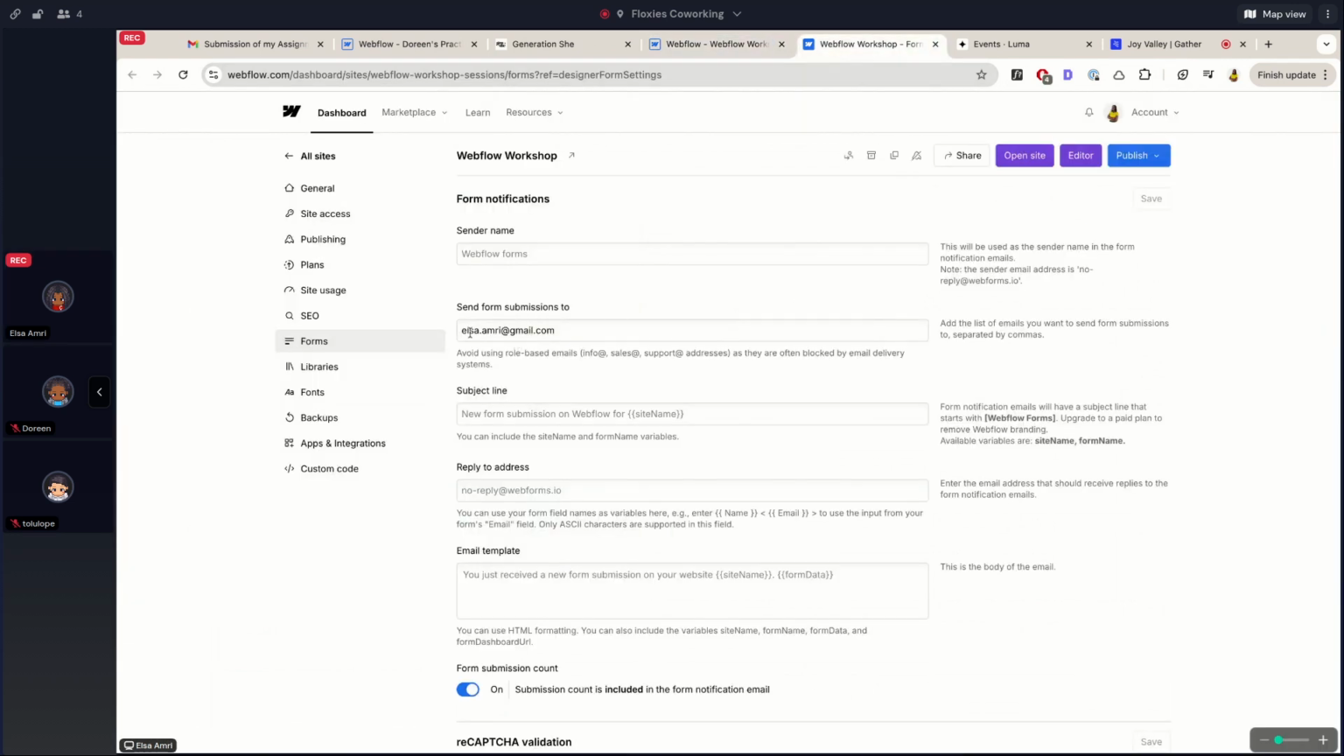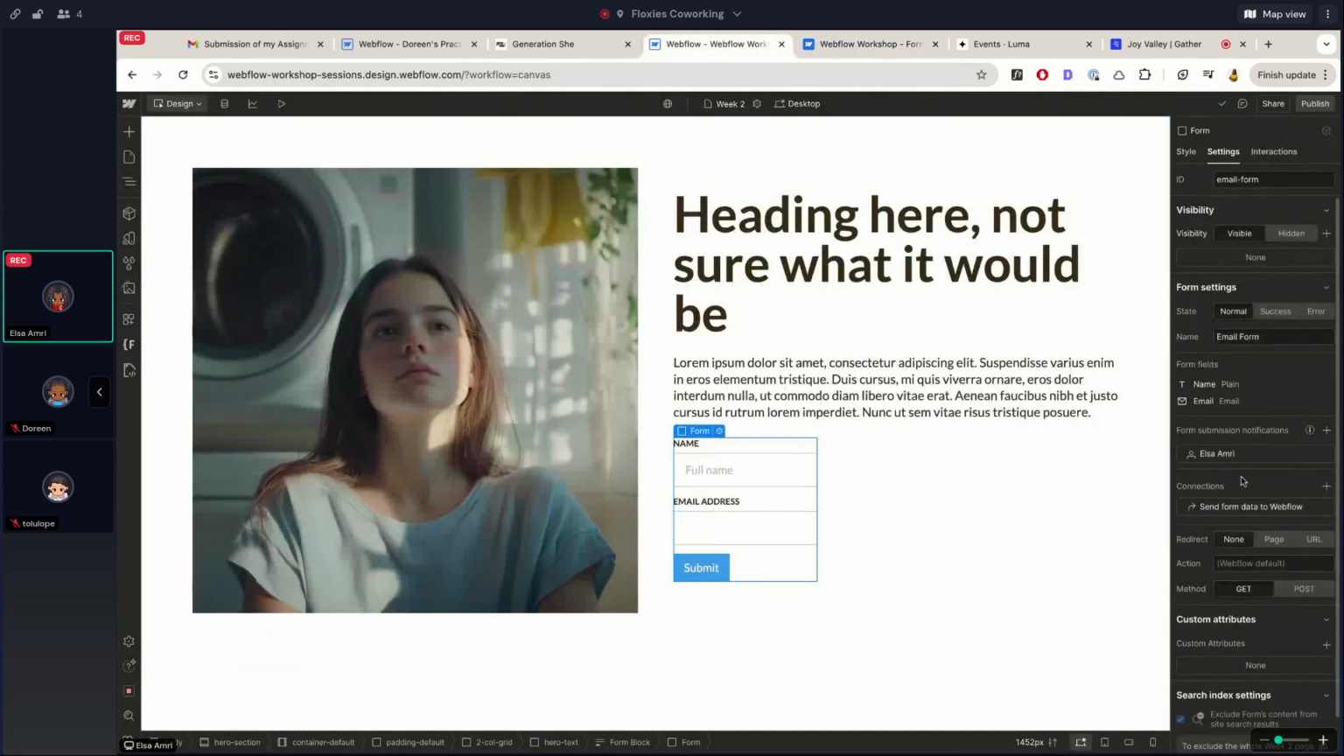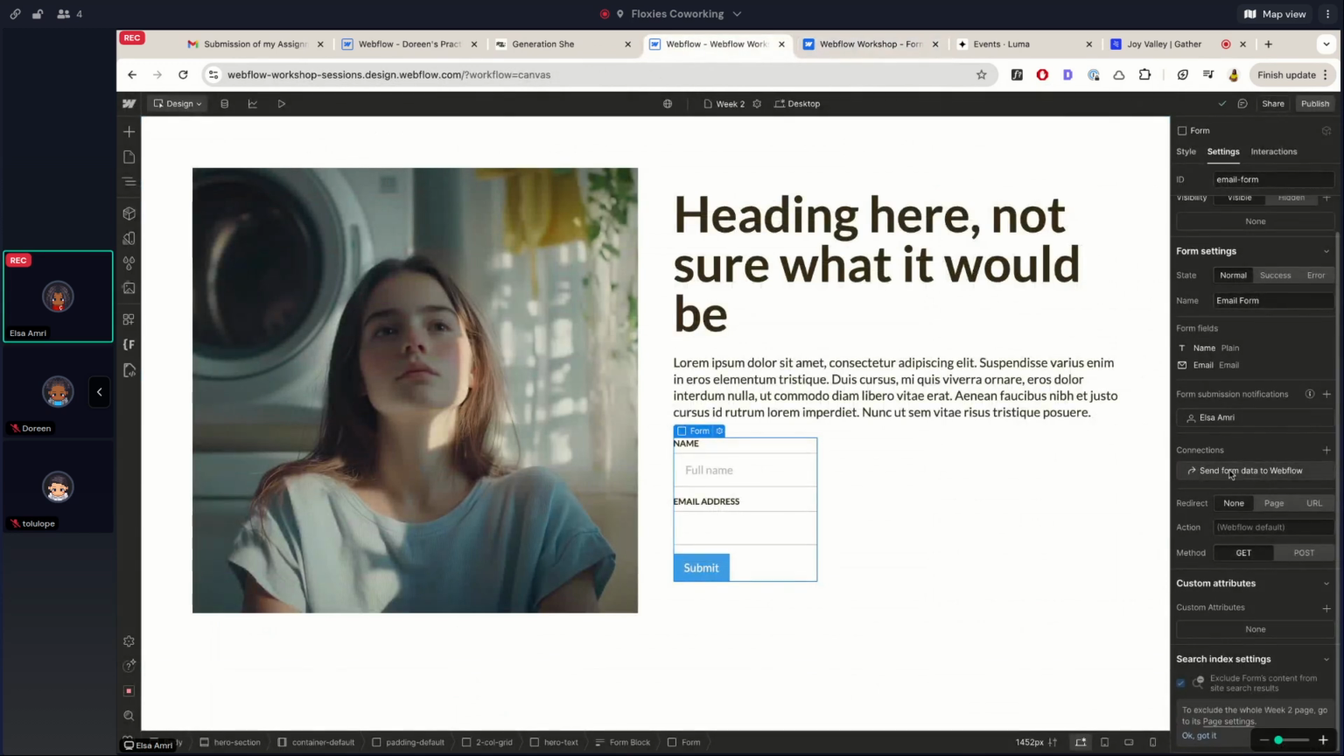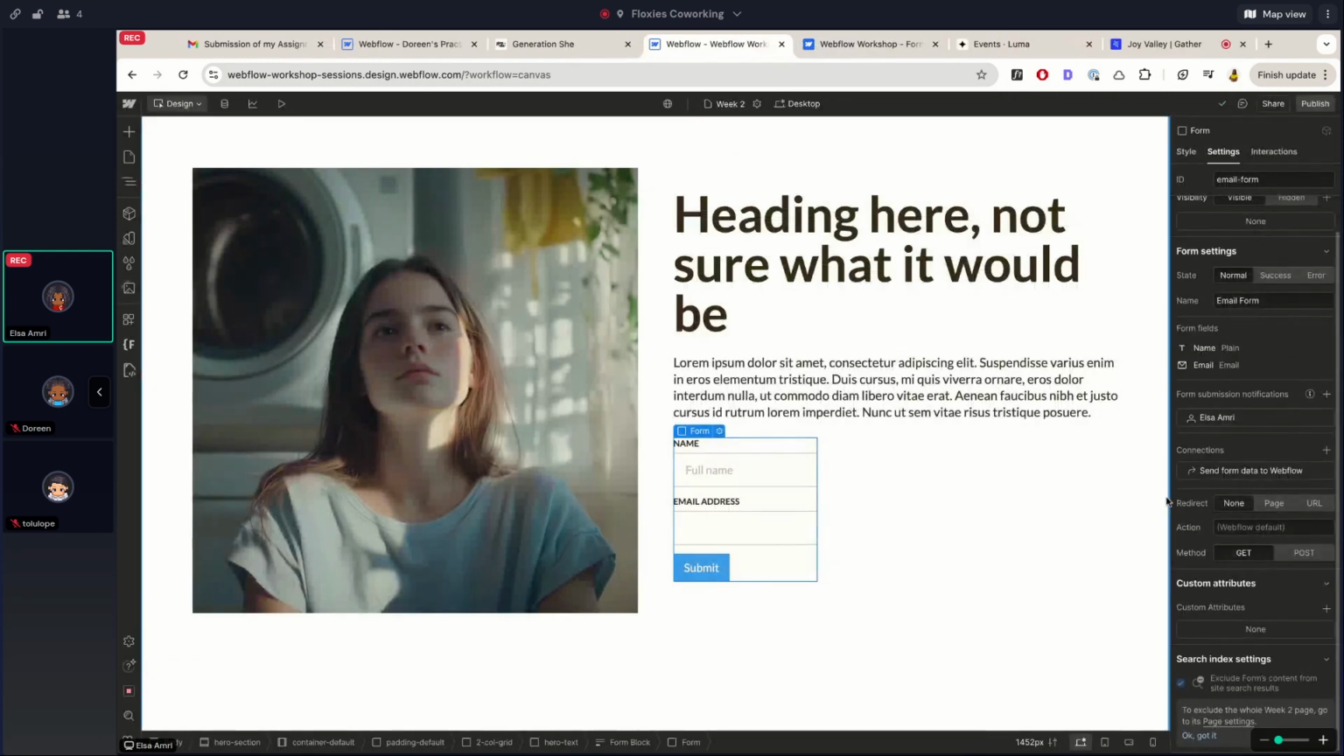And it's going to my email, so we can actually test out how it looks when we submit the form later on. And then connections, unless you're building custom form integrations, you will normally just leave that as it is. And then here, same thing for these options. You would normally leave those as they are unless you're building something more custom.